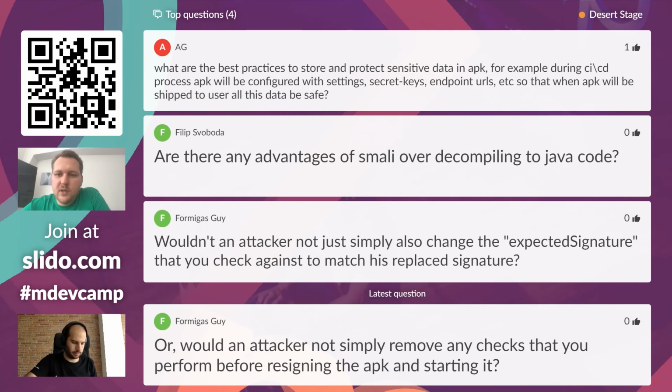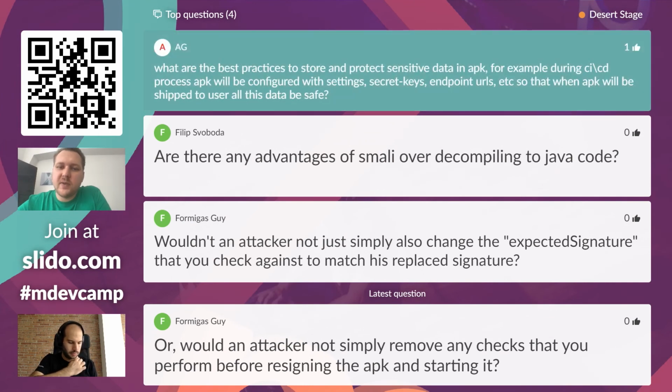I can read it. So the first question is, what are the best practices to store and protect sensitive data in APK? For example, during CI/CD process, settings, secret keys, endpoint URLs. What do you think?